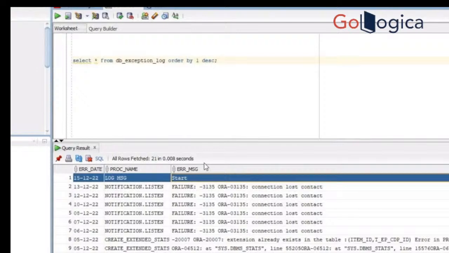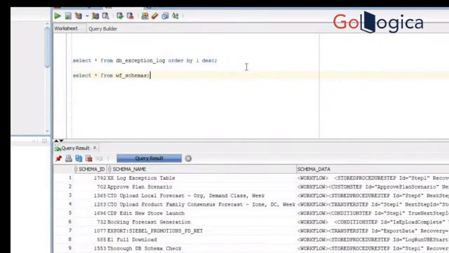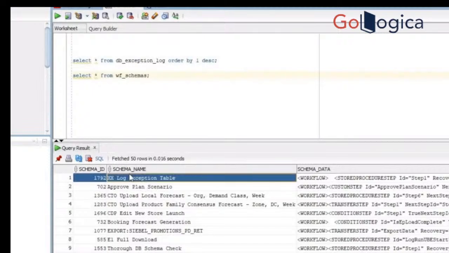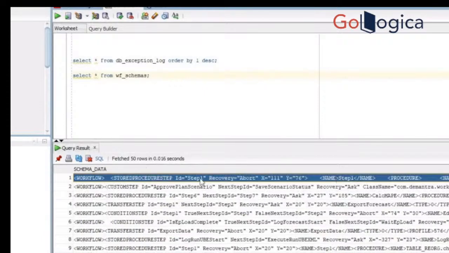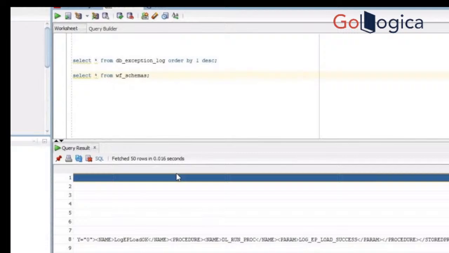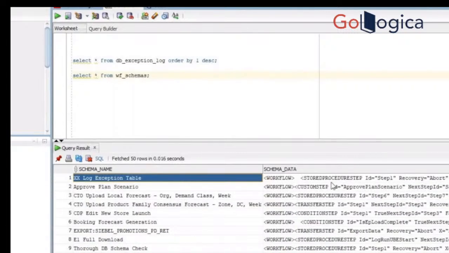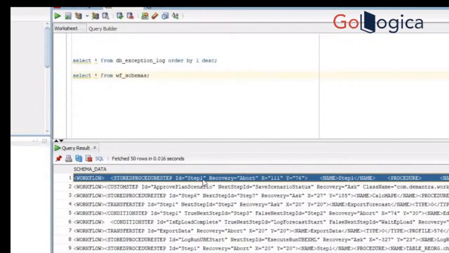Now when you create any workflow, where are these workflow definitions saved? There's a table called WF schemas. This is the place where you can see the workflow definitions. This is the workflow definition which I created, the exception log table workflow. This is the schema ID and this is the schema data. I'll explain how to read this. This is a CLOB column. It's not a varchar, so you cannot apply a where condition on this particular table.